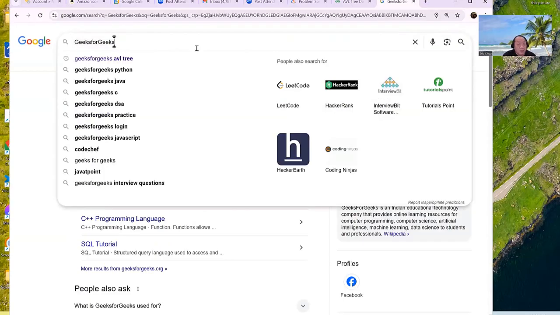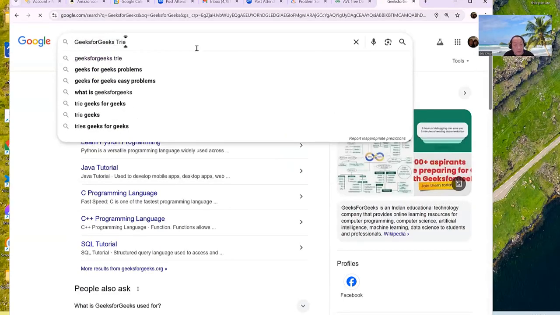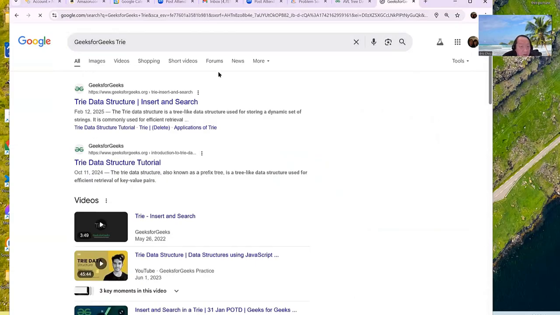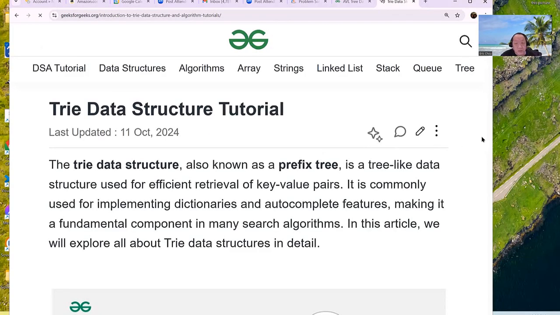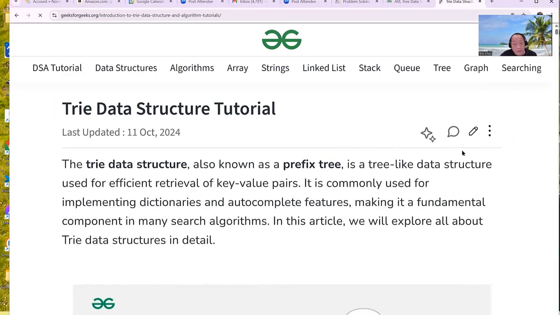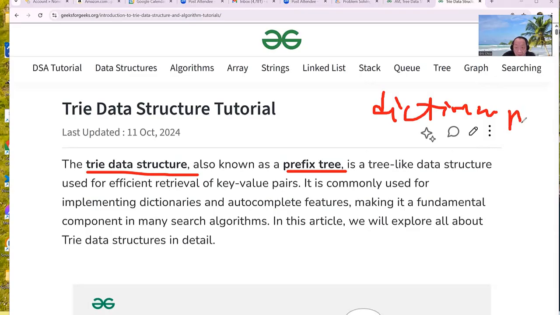Let's work on something called trie. This trie is not in the textbook, but let's look at the trie tutorial. This is a so-called prefix tree. The trie data structure is a prefix tree. It's also a kind of dictionary, or used for a map.